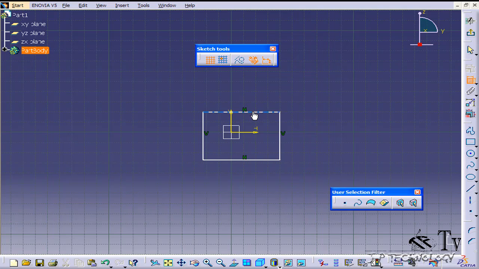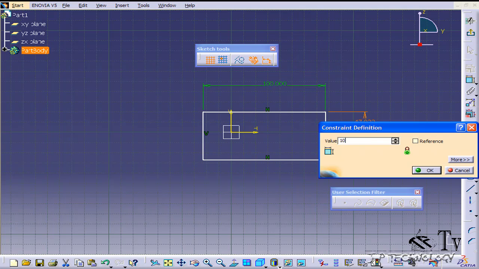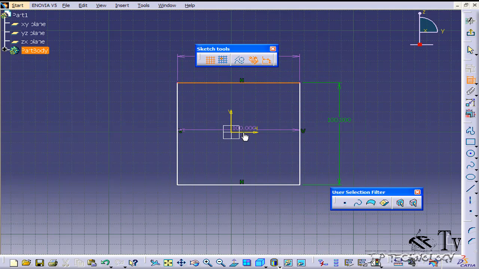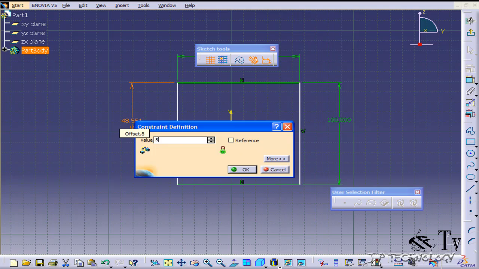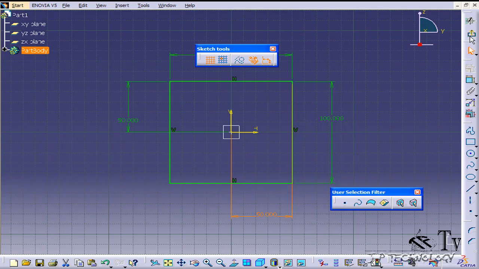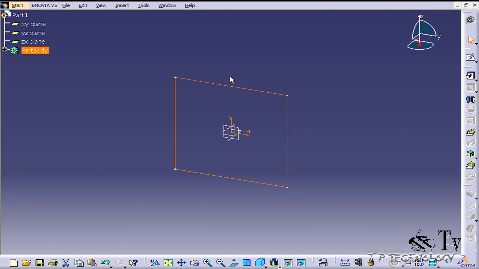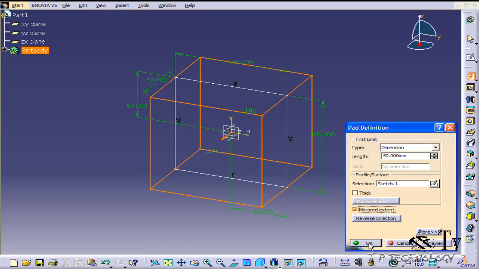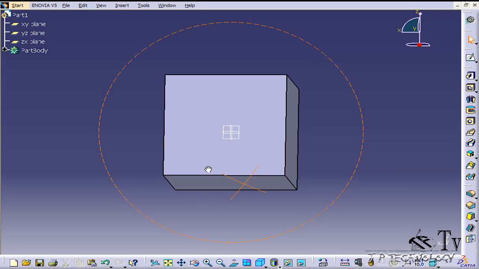Now let's dimension this to be 100 by 100. We'll center it around the origin, and make it 50 by 50 from the origin. Then we'll exit the workbench. Now we're going to extrude this out, so let's click the pad, type in 50, and mirror the extent. Click OK, and now we have our cube.